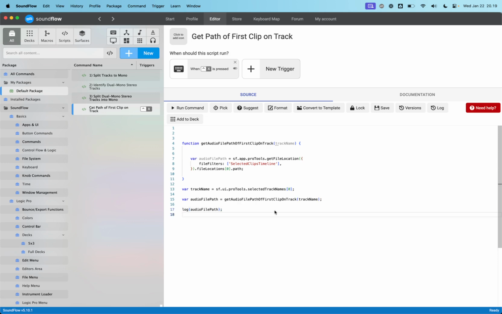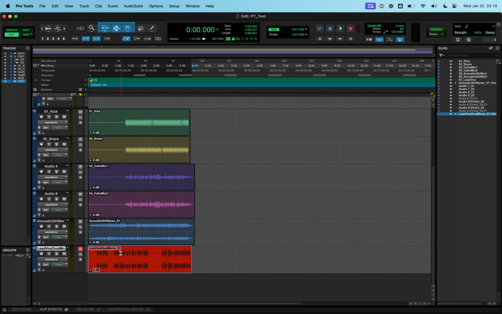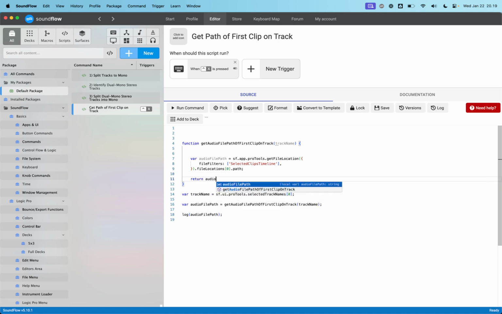So basically, when we get this working, I should be able to just select any track with no selection in the timeline, and then it should make sure to automatically select the first item and then return the path for that. So we should end by returning the audio file path that we get.